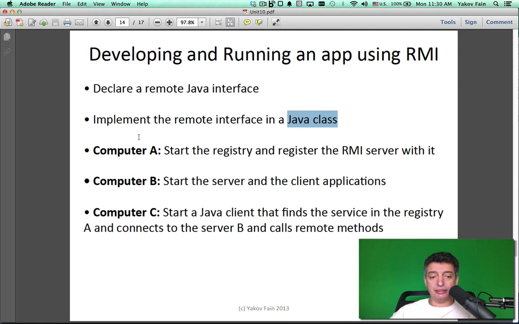What will happen next? I put in here three computers, A, B, and C, but all of them will be on my notebook this time. So computer A should start the registry and register the server with it. Computer B starts the server. Actually, I wrote the client application here, we should remove it. Server B technically starts the server and binds it to the registry. And the third computer could be running a client that finds the service from the registry and uses it.